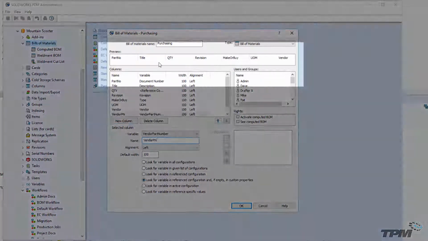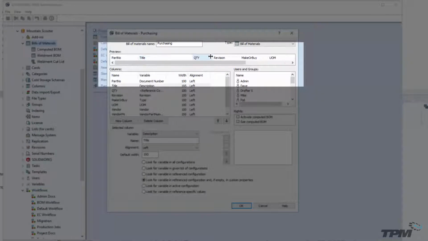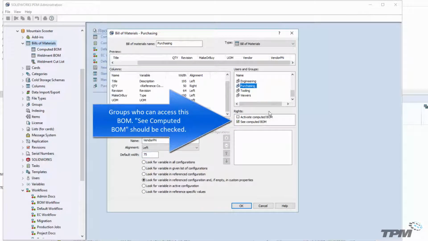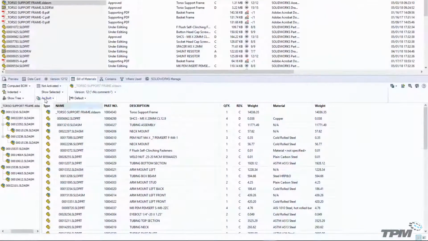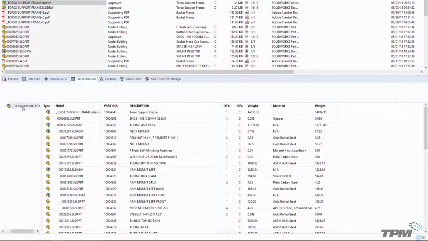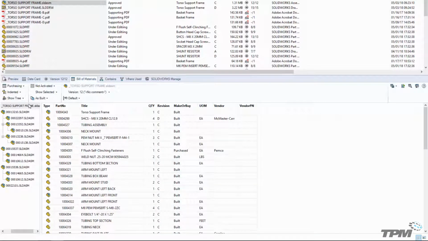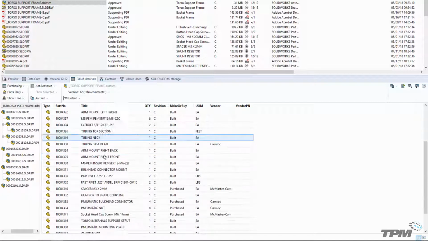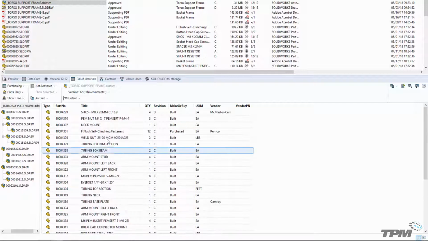The preview header is a great place to set the default column widths users will see. We'll also make sure the engineering group can't see the bill of material column set by adjusting the permissions. Once that is set, we can hop over into our PDM vault view and review it with an assembly model. Great, now I have two different bill of material options for two different groups of users.